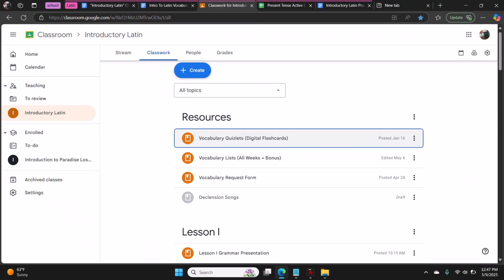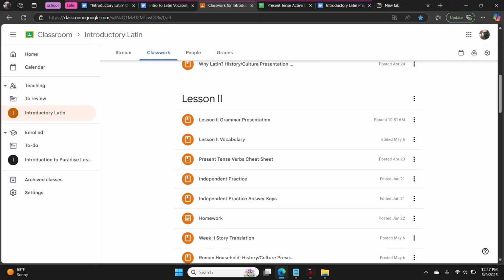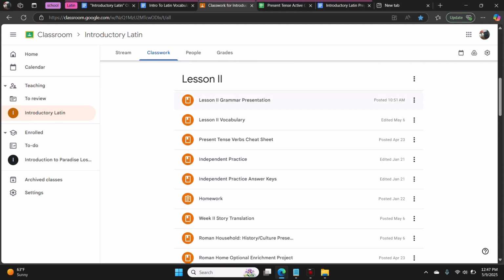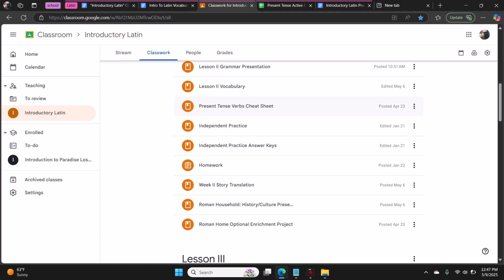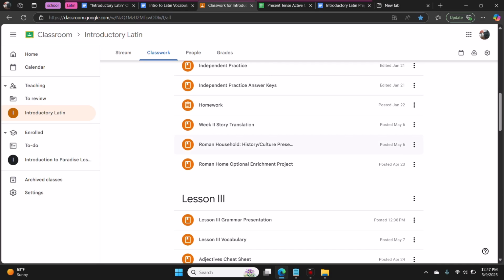So that's just an overview of what the course will look like from week to week. That's what you can expect from each week in about this order. And I recommend you start with the grammar presentation and then do the vocabulary. Then I recommend taking a look at the cheat sheet and the practice and working through those if you have time, then doing the homework. You can also do the story translation at any point after you've done the lesson and the vocabulary, but it is kind of helpful to do it after you really let some of those concepts sink in, so you'll be able to understand the story better.